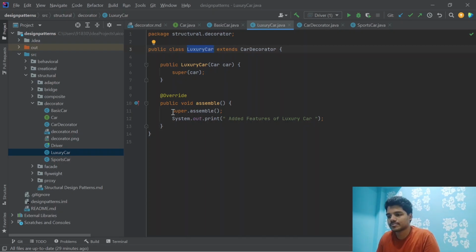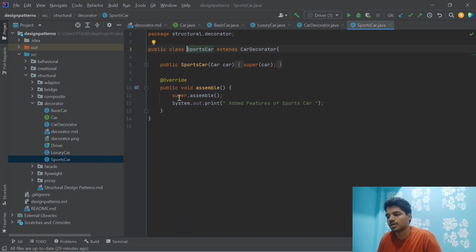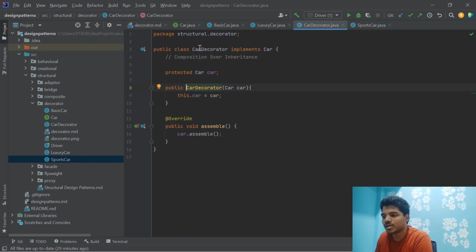It will print, and it will add the corresponding luxury car properties. Similarly for sports car, same, extending the car decorator and simply calling the super dot assemble, and here I am passing the constructor as car, and I am passing its parent with the help of the super function. This super function is basically calling the car decorator.